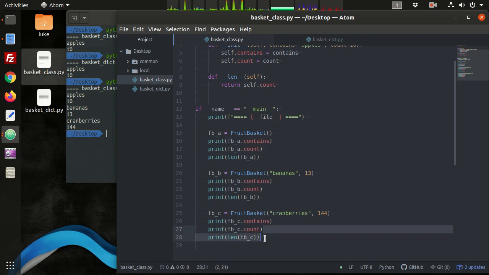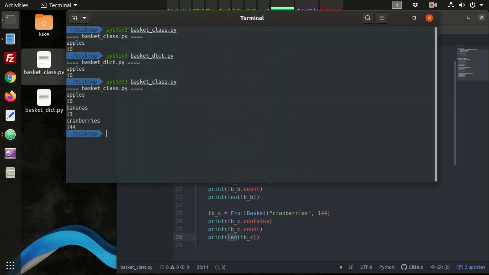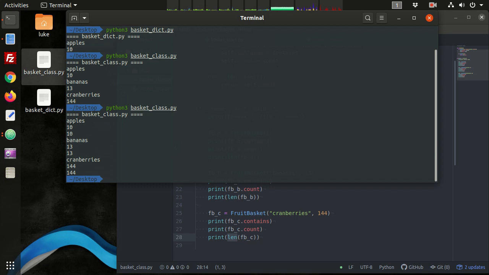So really these two lines should be printing out the same thing, but the trick here is that we're using the length function just like we would for any other data structure that has a length, like strings or arrays or dictionaries. So that's kind of nice that we can do that in a class. All right, so we see that's how that's done.